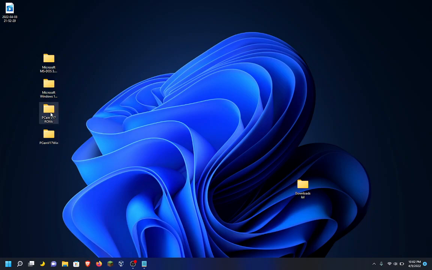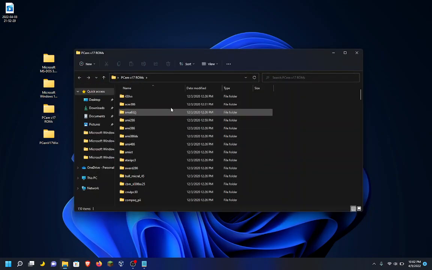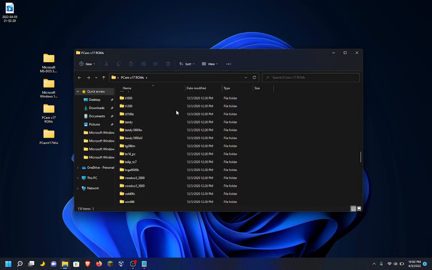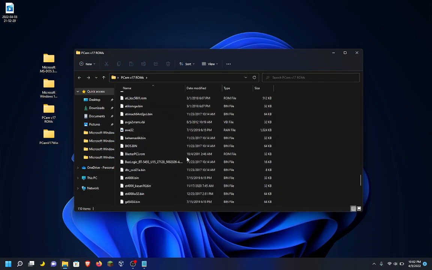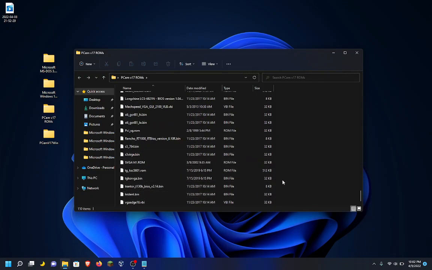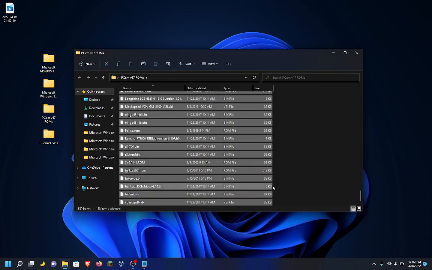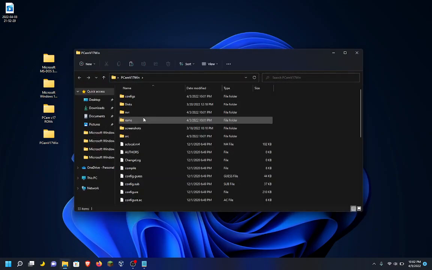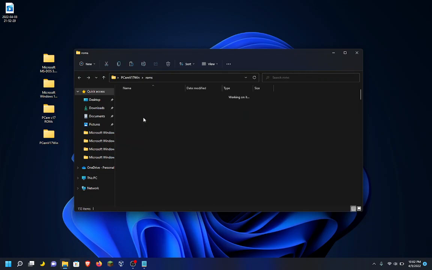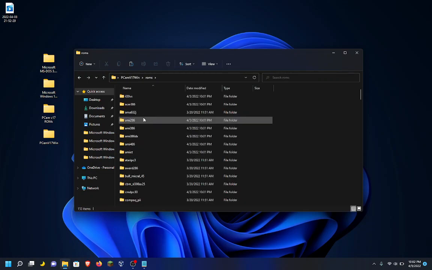Now, you're going to want to open this up. And you see all of these files. Yeah, every single one of them. You're going to want to hit Control A on your keyboard, then Control C. Close this. Go into the PCEM v17 Win or Linux folder. Go into here, then hit Control V.